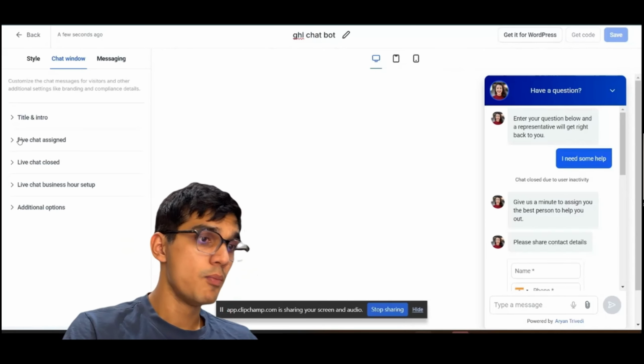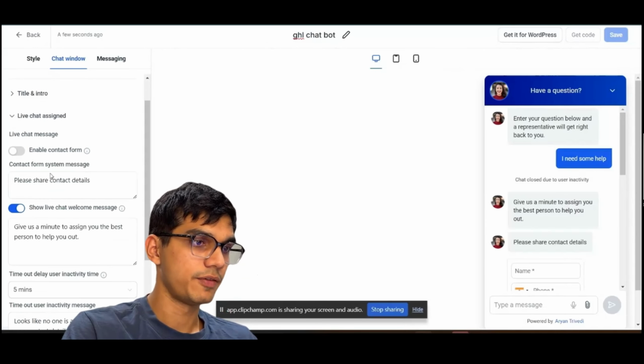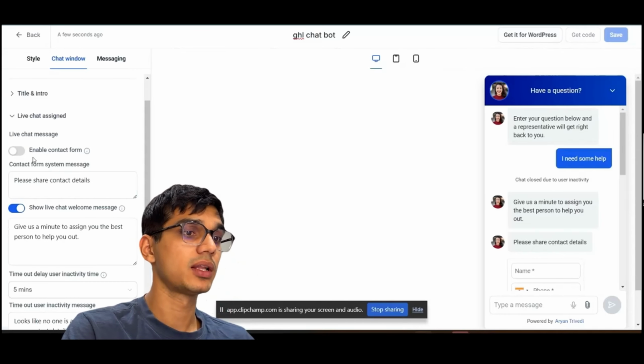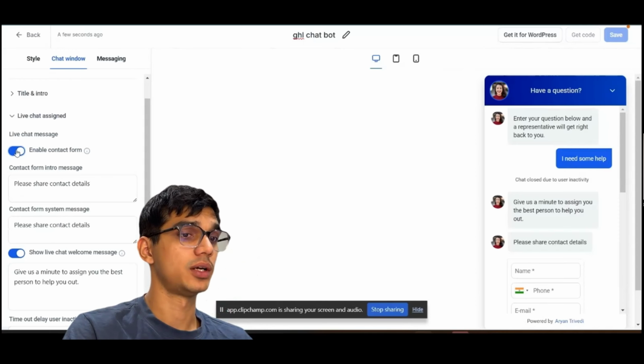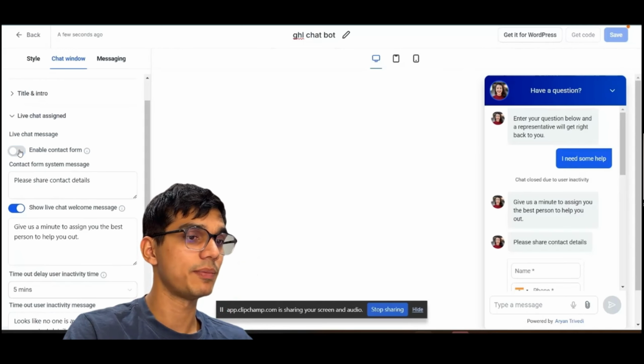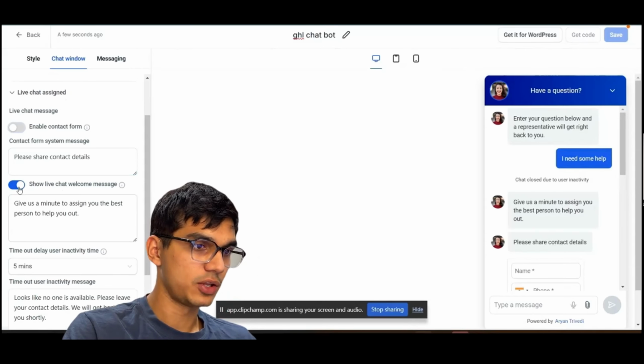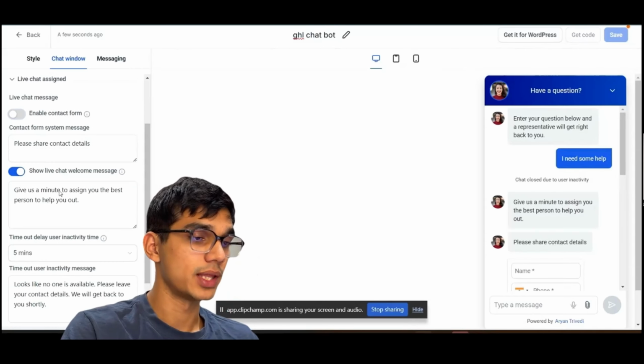Now, let's move to live chat assigned feature. This option determines whether the contact form is required before visitors can start chatting. For this tutorial, I'm keeping this disabled. Below that, you can customize the contact form introduction message.